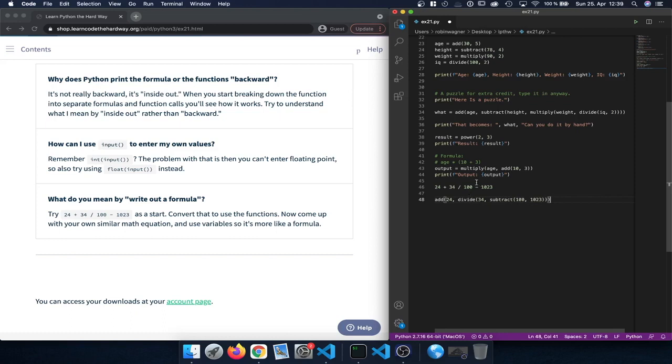So that's basically how we can break this down into another statement, and that of course would start here at the very right and subtract 1023 from 100, then continue to divide our output that we got here. So divide 34 by the output we calculated, and finally we would add 24 to that output. And that would just be breaking it down and executing it from left to right.